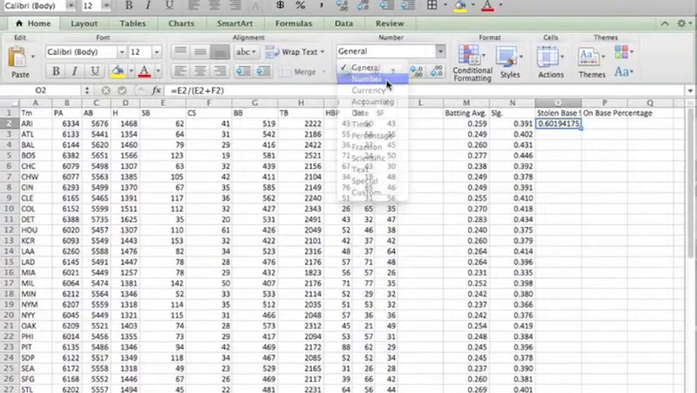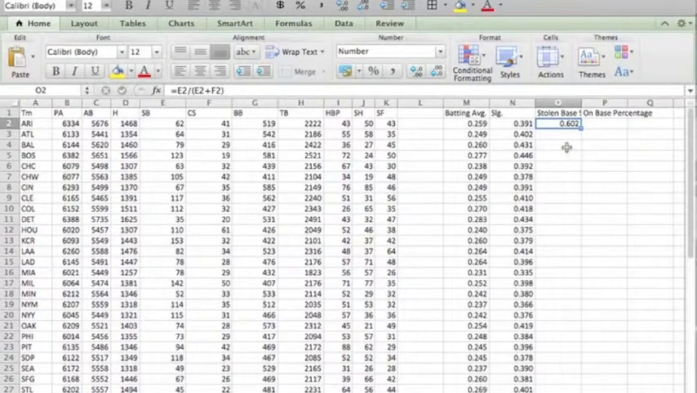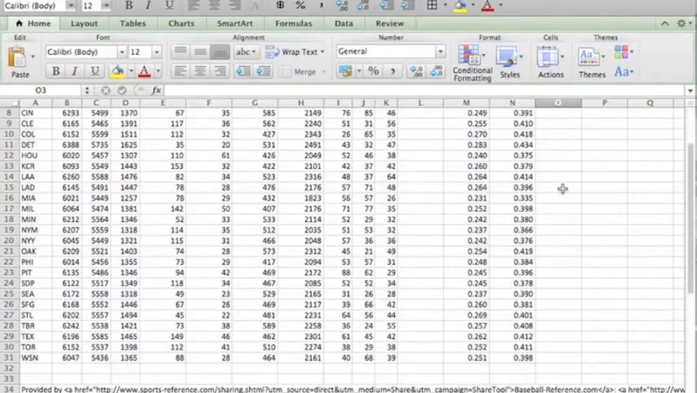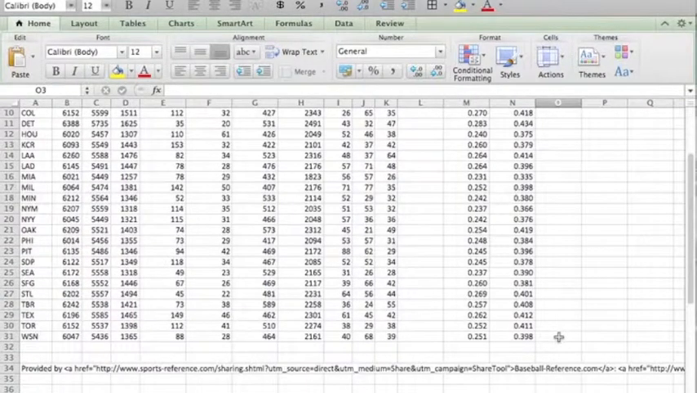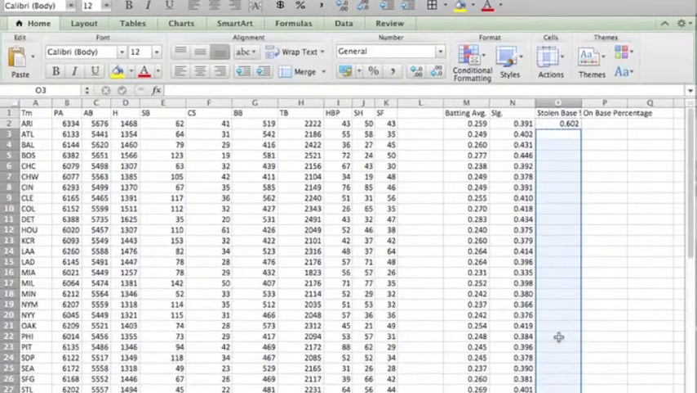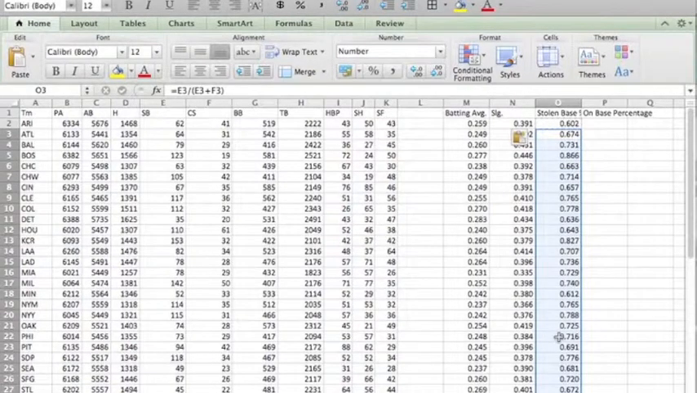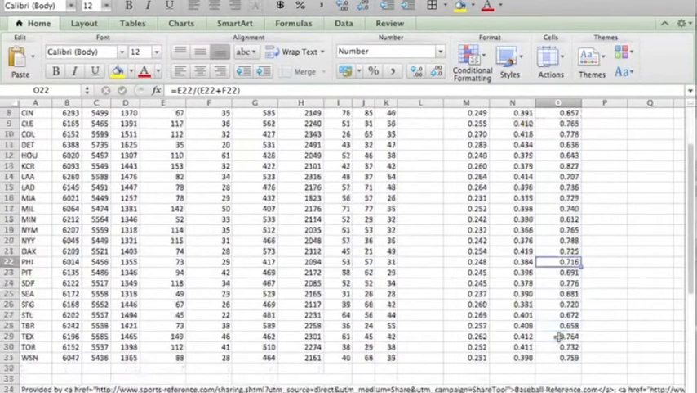Change that to a number, and just for consistency's sake we'll do it out to 3 decimal points. Another way you can do this, instead of dragging it all the way down, such as if you have a really long list: first you need to copy your formula. Remember, Control C. You can click the cell below, scroll down to the last cell and press Shift and left click there, and it will select all of those, and then you can paste those there. Again, Control V, and you have your stolen base percentage for everybody.